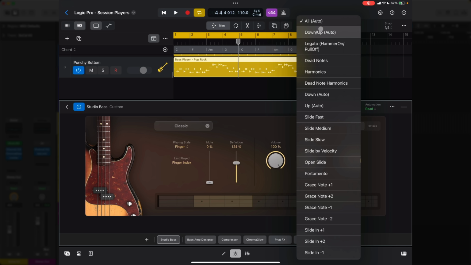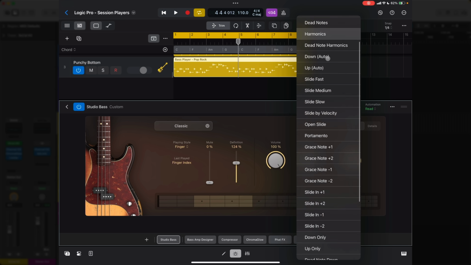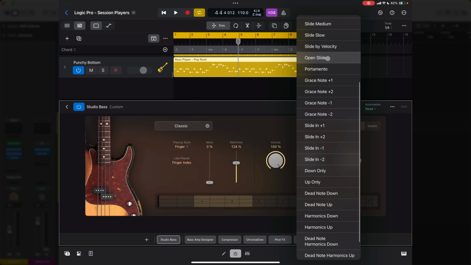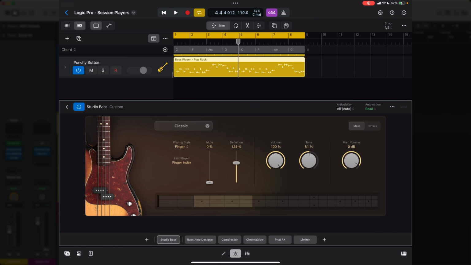As you can see, there is a ton of articulations for Studio Bass. And when you're using the bass player, the best option really is just to leave this set to all. But you have all these other articulations if you are going to be performing yourself or programming using Studio Bass. There's also playing style, whether it be with a finger, or pick, or slap. Beyond that, you have controls for mute, as well as definition.